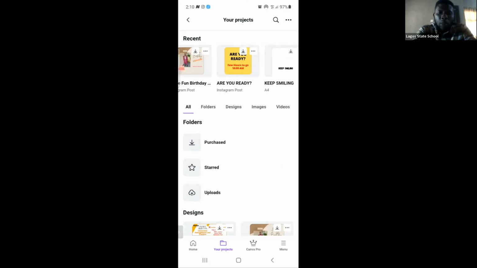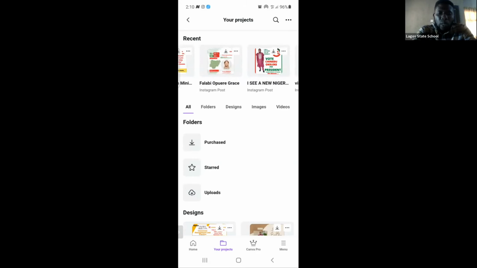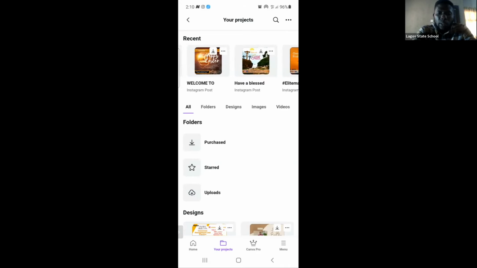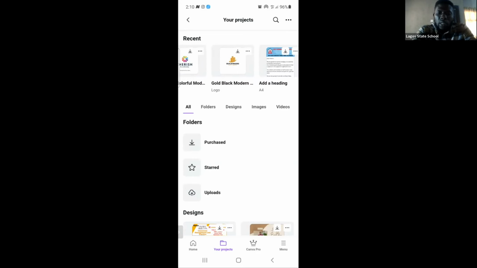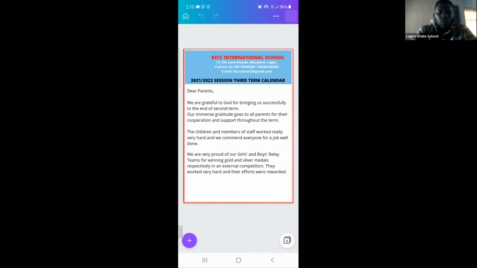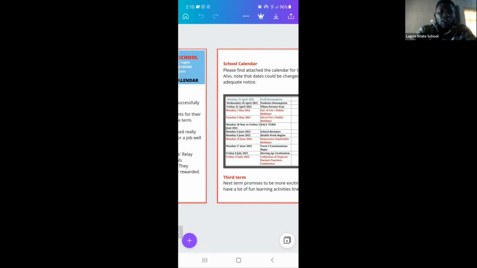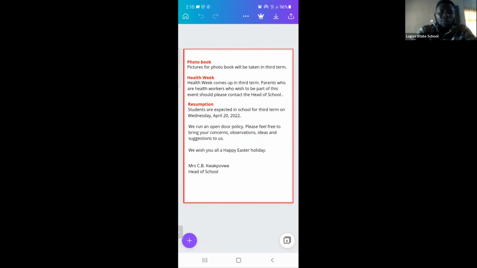Okay, now I'm going to show you a particular school newsletter, so you get to see how I design a newsletter. Now this is a particular school newsletter. This is the first page. This is the second page. This is the third page.